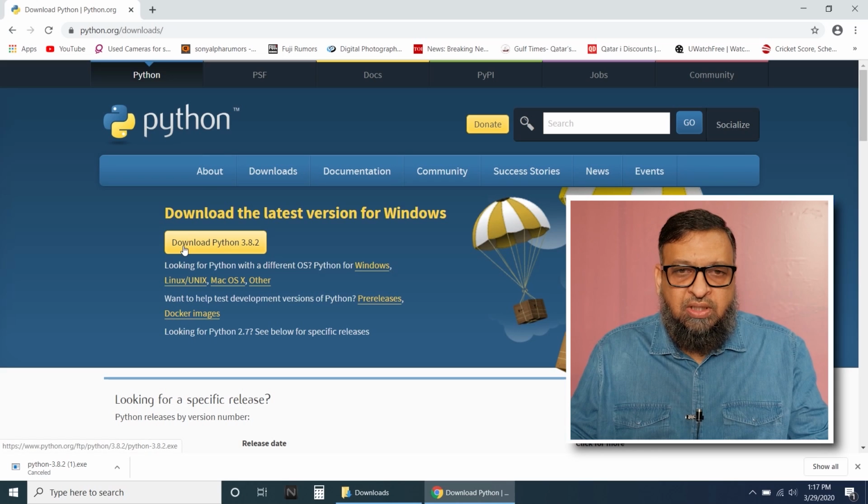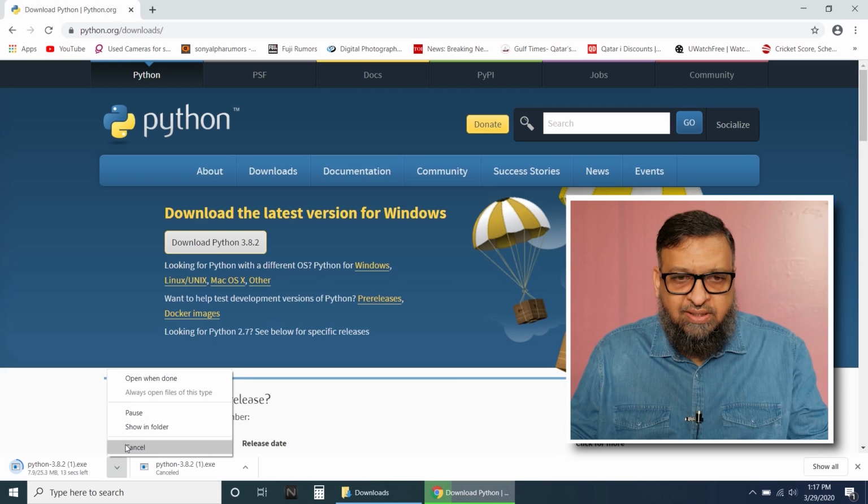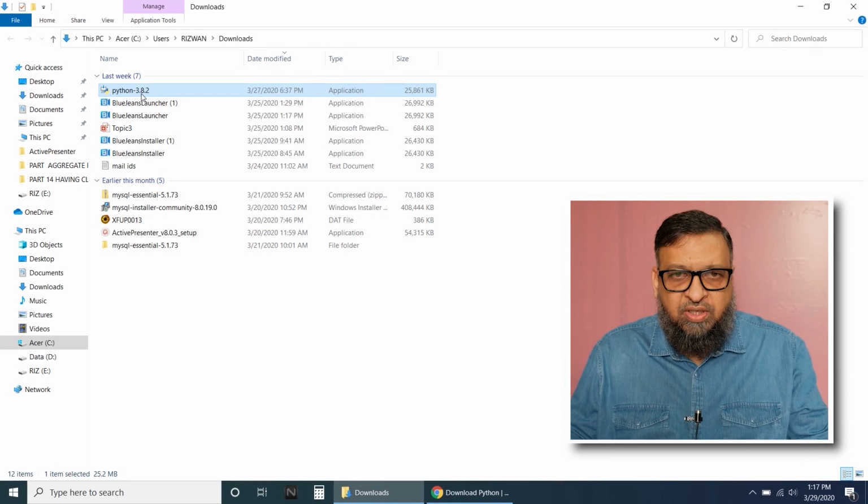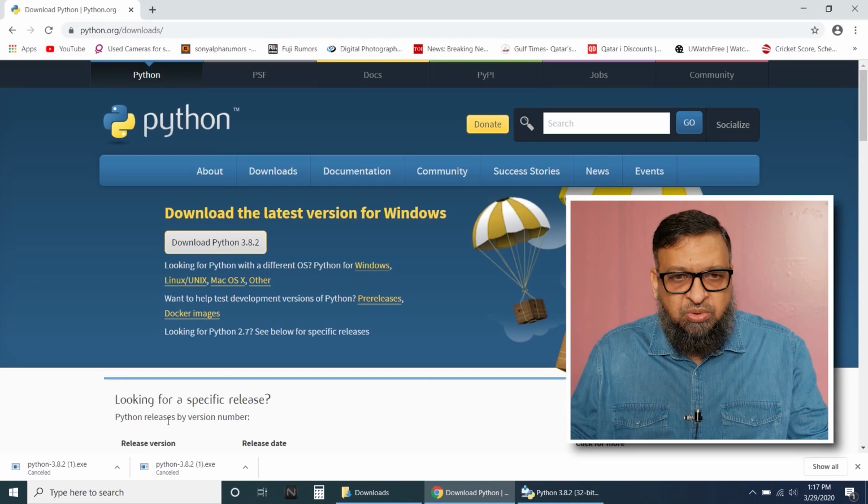We now have the latest version at this time, Python 3.8.2. Click on this, and it will download. Fine, I have already downloaded it, so I'll cancel this. You just have to click on this, or else you can go to the download folder and double click on Python 3.8.2. You don't have to go to the download folder, just click on this particular Python.